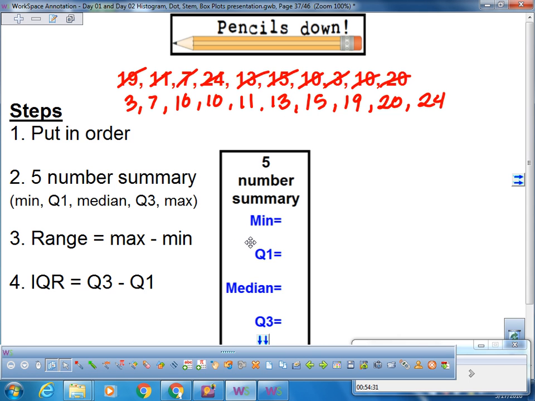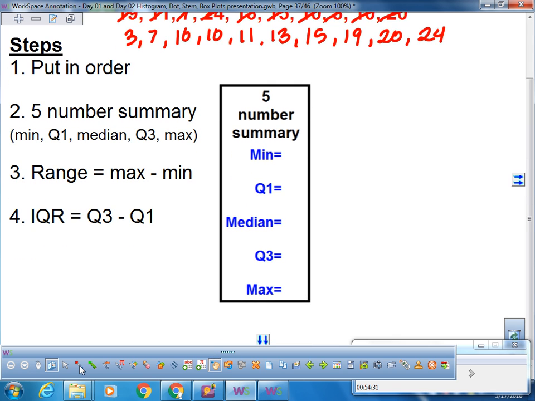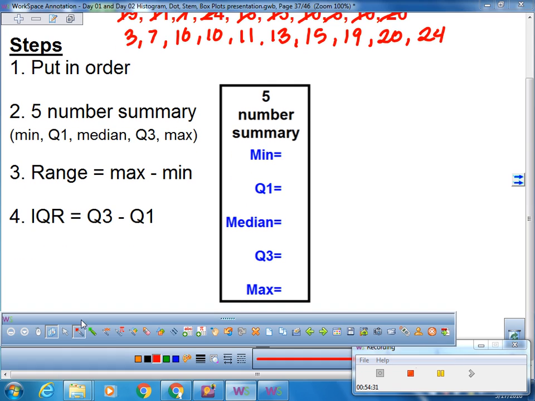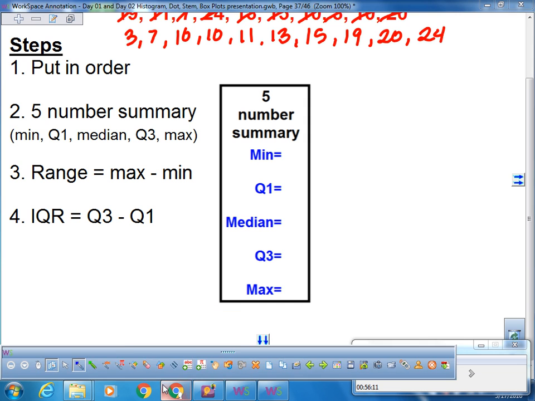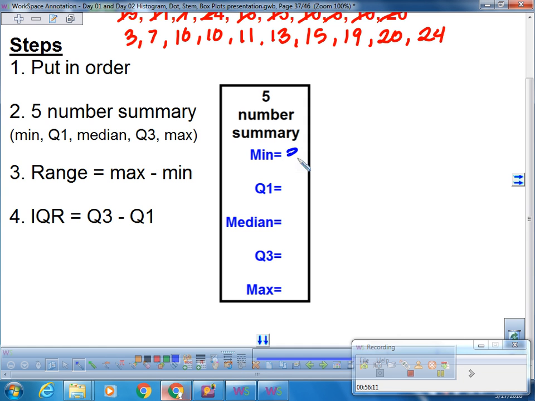All right, let's talk about the things that I know for sure first. So my minimum is 3, and my maximum is 24. How do I find my median? Go from the end in. I would do that if it's even or odd.